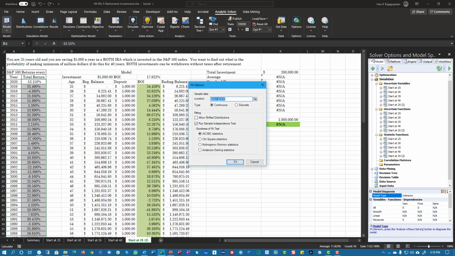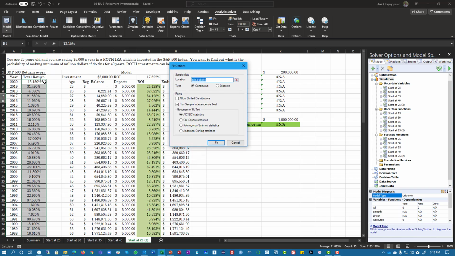If you want to, click fit here. Once you look at the fit options, this is the data set. It is continuous, not discrete. You can allow for shifted distributions. I'm not going to allow it, but you can. You can also choose goodness of fit tests, and let's talk about each one.